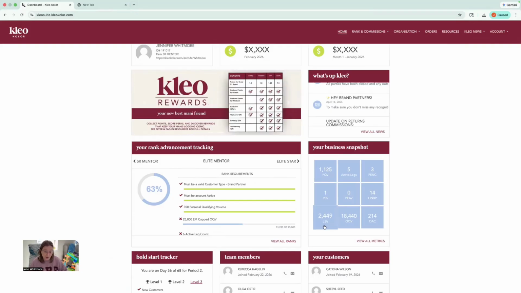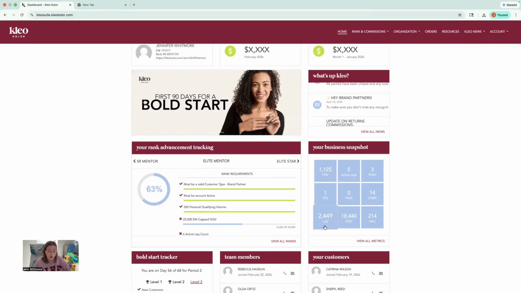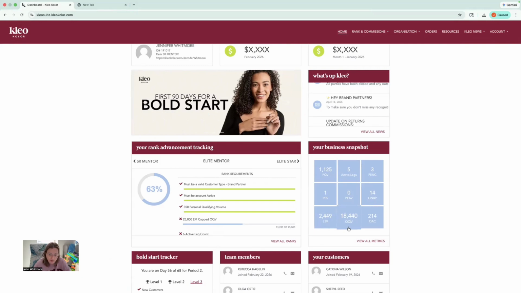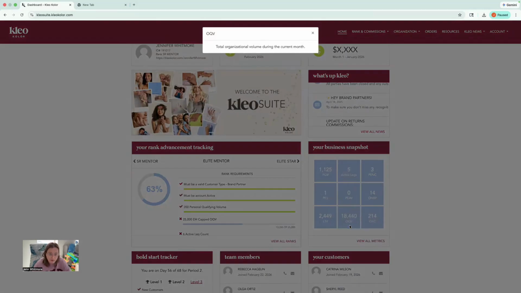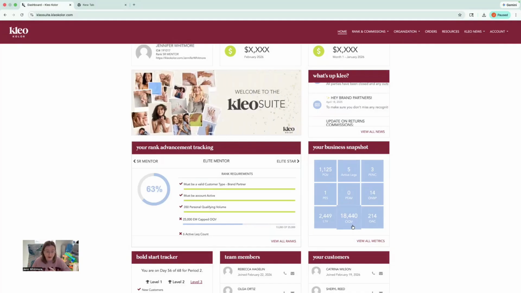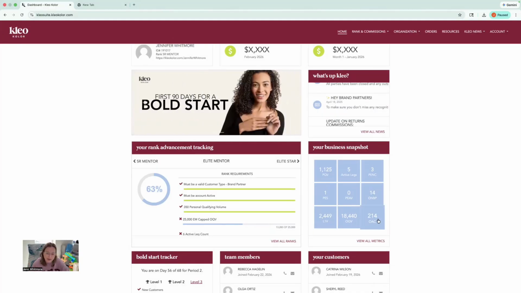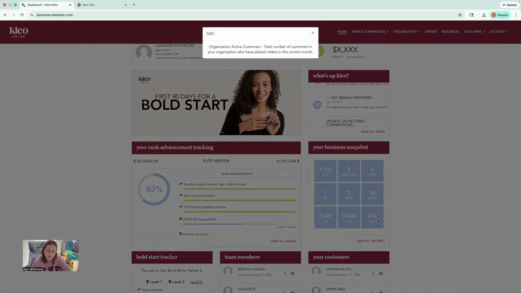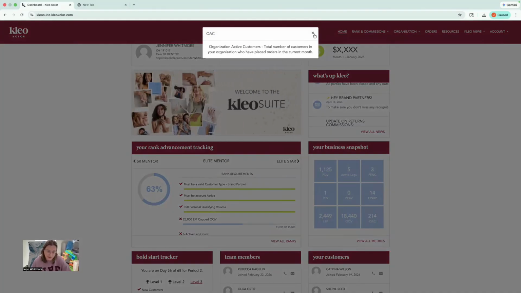This number, L1V, that's your level 1 volume. That's anybody that you have recruited into the business directly. They're right underneath you. OQV stands for Organizational Qualified Volume. This is your total volume for the entirety of that group or organization. Your organization active customers is the total number of customers that have placed orders this month.